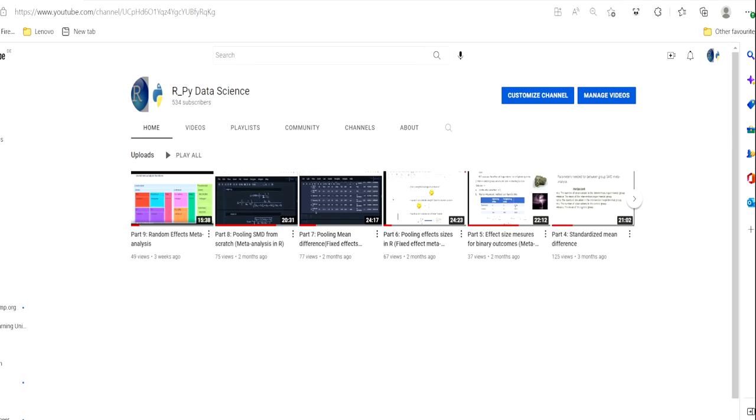This will be part 10, and last time we saw part 9, which was about random effects meta-analysis. We basically saw the theoretical intuition of random effects meta-analysis. In the previous parts, part 7 and part 8, we mainly saw how to pool effect sizes from scratch, just using the fixed effects methods. If you haven't watched those tutorials, I highly recommend going back and watching them, so that today's session will be much clearer. So today we will talk about random effects meta-analysis.